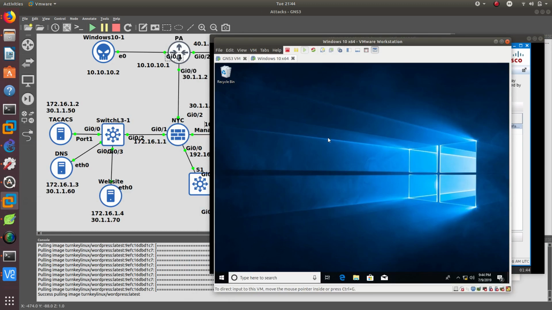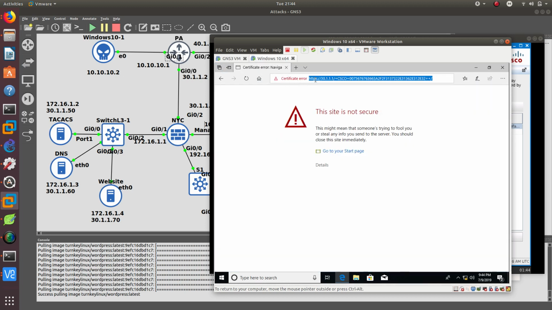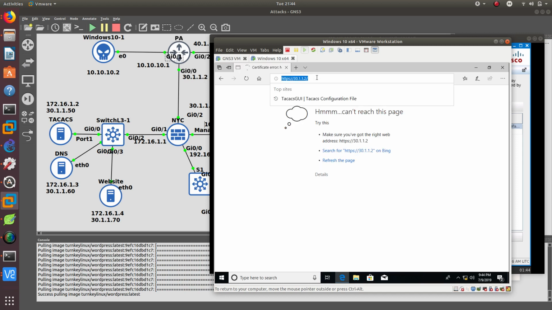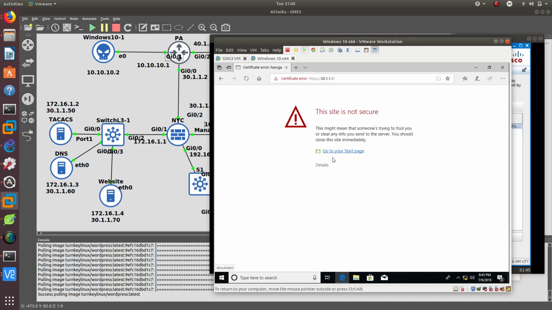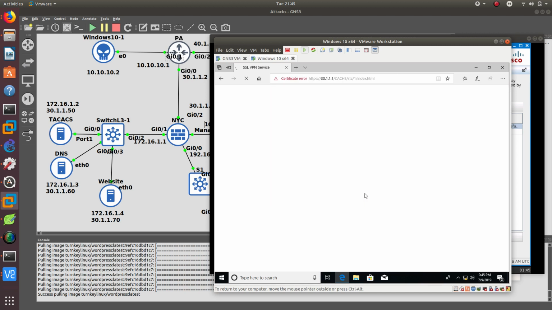I want to go into the firewall, which is https://30.1.1.2. I forgot the colon. There we go. Oh, not that one, that 30.1.1, which is the firewall. You can see we are in here. We can go to details and still go into it. And then let's log in as Asker, Cisco 123.